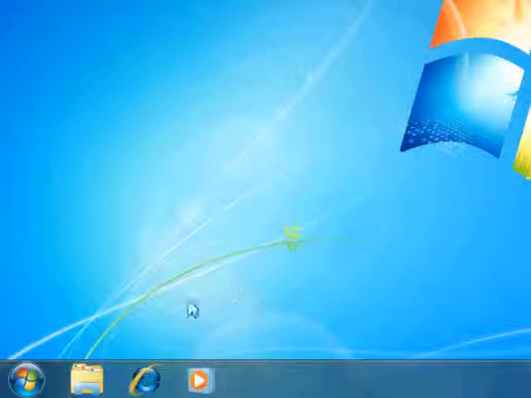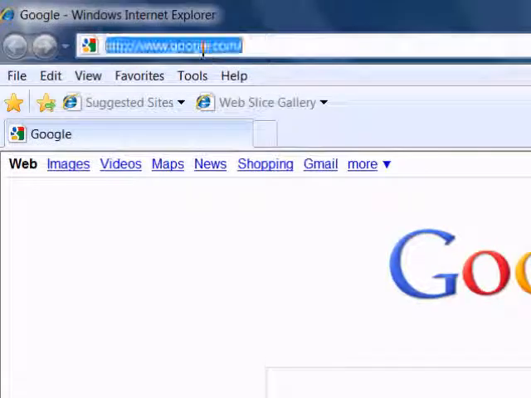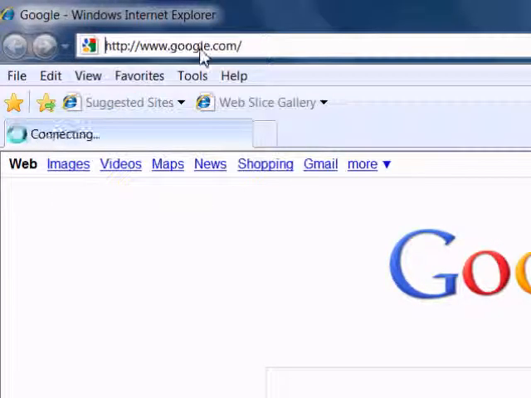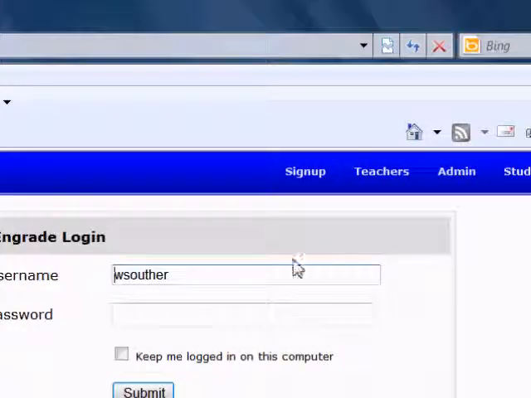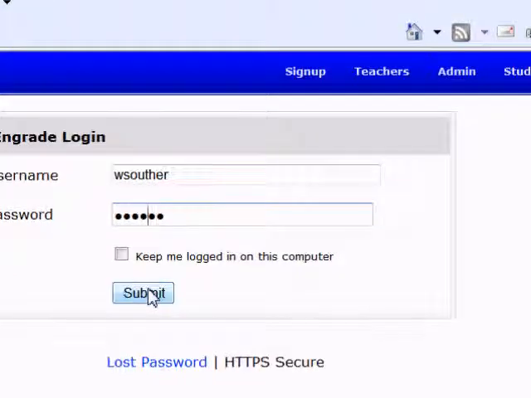First thing I'm going to do is fire up Internet Explorer, and I'm going to get logged into Engrade. So I'm going to go to www.engrade.com. I'm going to go to log in. I'm going to use my username and password, which my computer has saved.